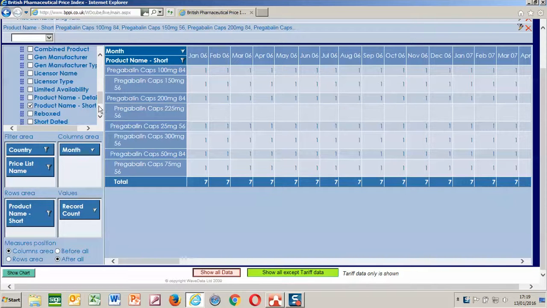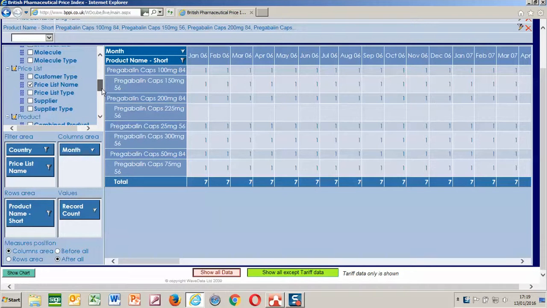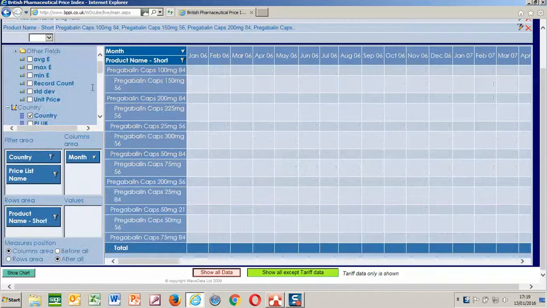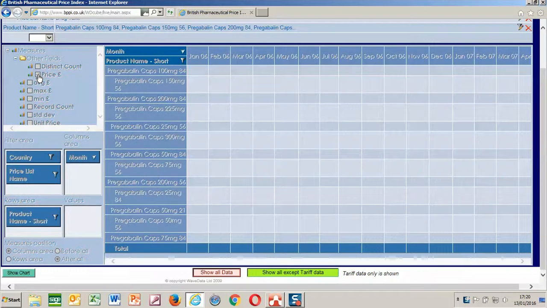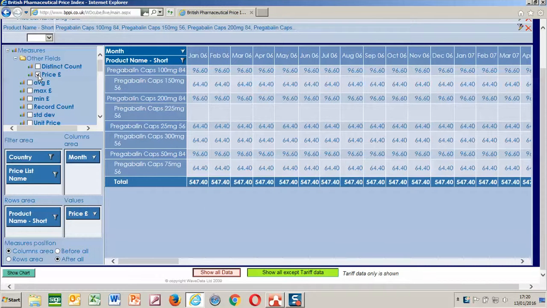So now what we're going to do is, we know what we're doing. We're going to go up to where it says record count, take that tick out, and we're going to put price in. Now the price we're going to put in is not the unit price at the bottom there, because that is the price per tablet, which would confuse you perhaps, but the price we need is amongst the other fields, and it's just called price. So that will add the reimbursement price for us.